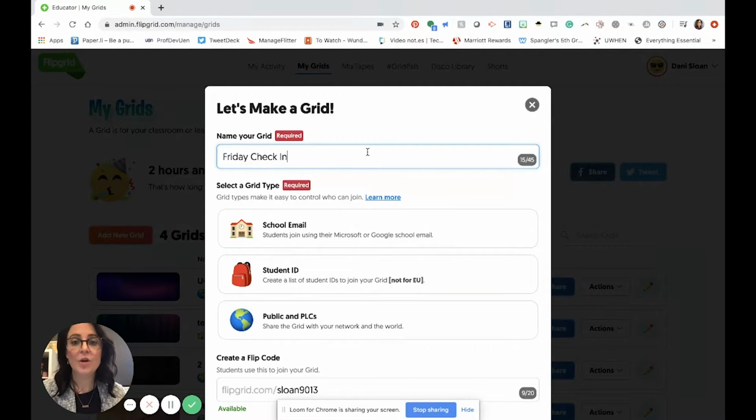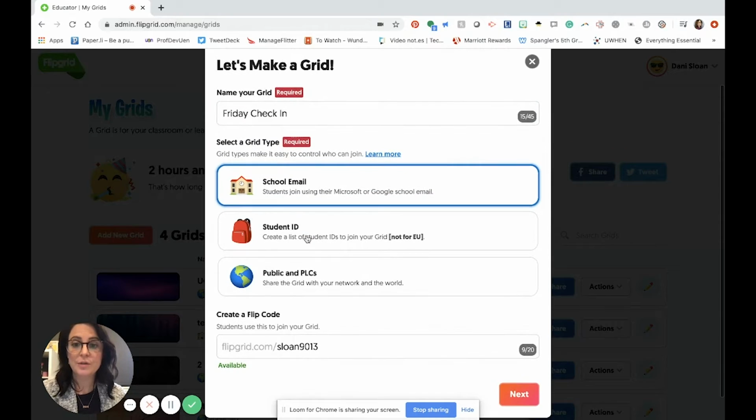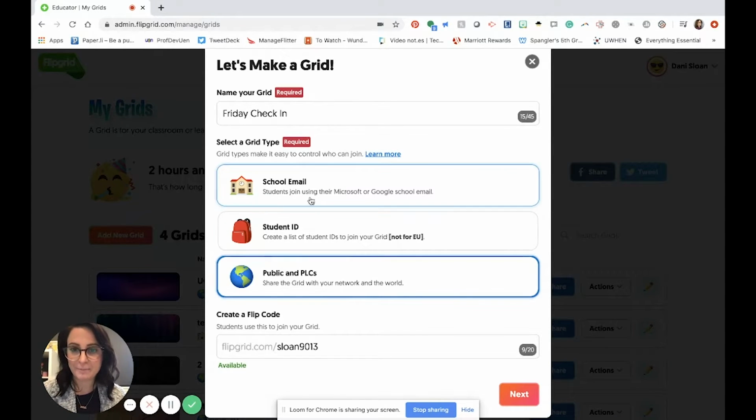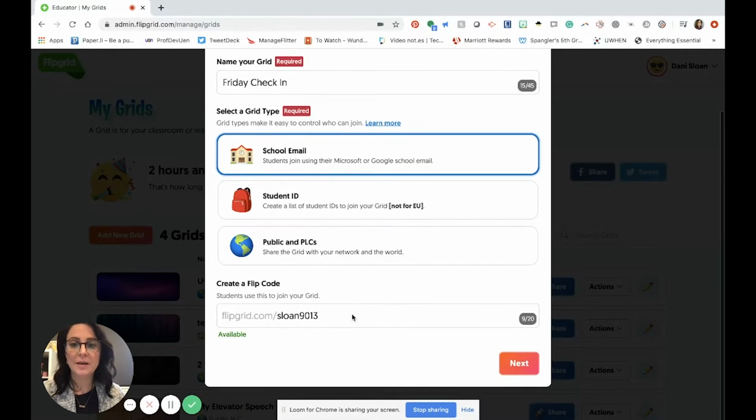And then depending on who this is for, you can do either a school email. So if students have a school email, like at yourschooldistrict.org, they could use that to log in. Or you could create a list of students, or you can make one that's public. So if you're using it with adults, especially who don't have the same email address at the end, you can do public in PLC. So I'm going to do school email because I think that's what you'll most likely use.